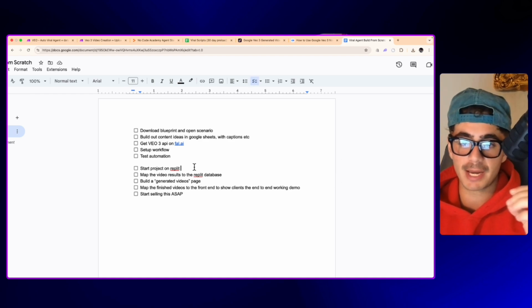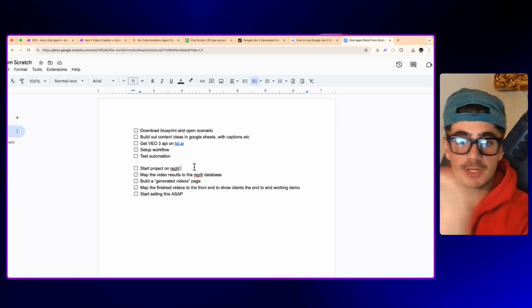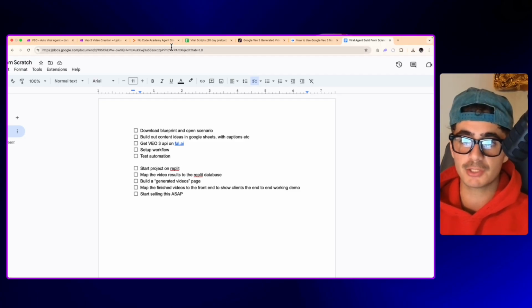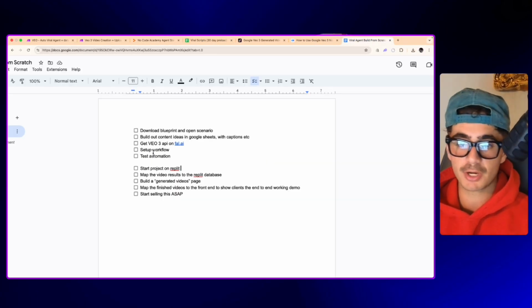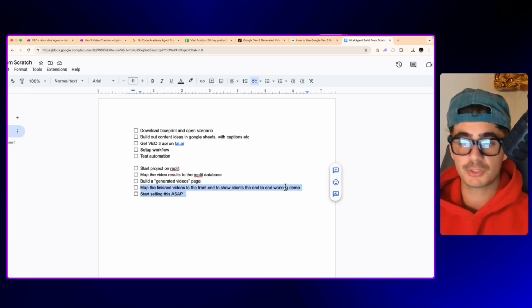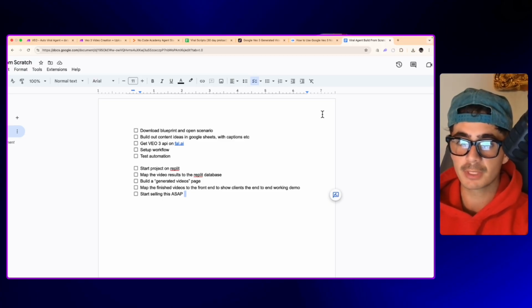And we do that by actually building it SaaS on Replit, and we map the data from the results to the Replit database. Once the video results are in the Replit database, we can then build a generated videos page just like we did right here. And what we're going to do to finish off is we're going to map the final videos that we make in this video to that working demo. That's going to allow you guys to start selling this system ASAP. So step number one, let's go get that blueprint, baby.